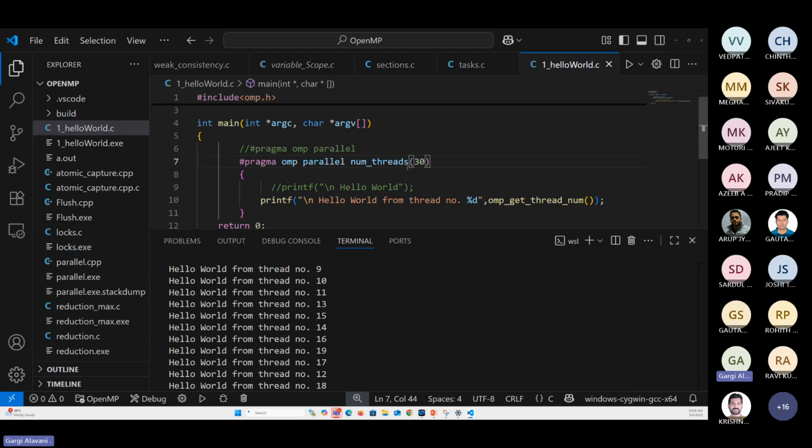Okay. I'm sorry, but I have not come across this issue, but I'll check and let you know if there is any specific cap for OpenMP.